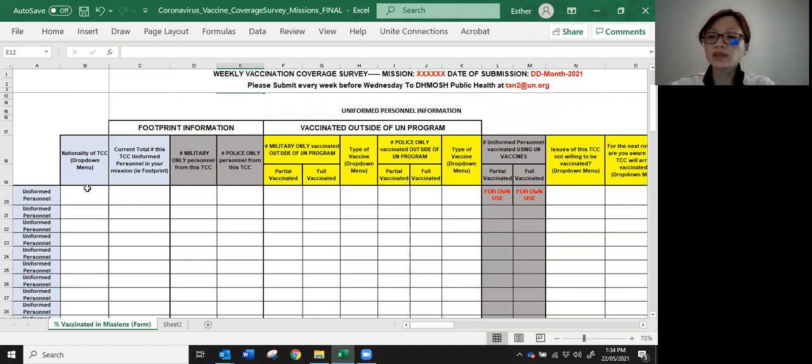So we want to be able to understand the percentage of each TCC that's vaccinated. And here you can find all the nationalities. You can click whichever you want. So let's say Bangladesh is there. So for each of these rows, I want you to try to summarize the entire TCC. So for example, under footprint information, what is the total number of this particular TCC uniform personnel in your mission right now? Please include military, police, the staff officers, in the IPOs, so you can include in there.